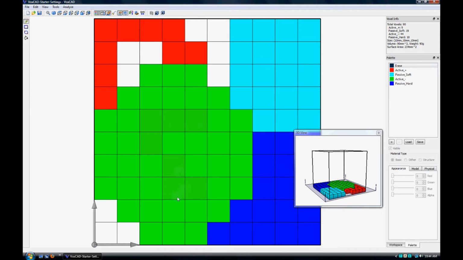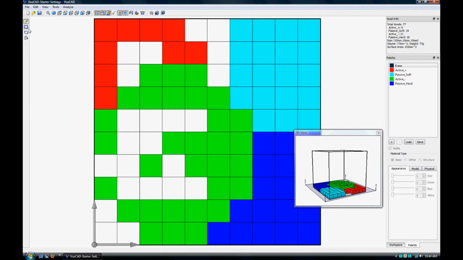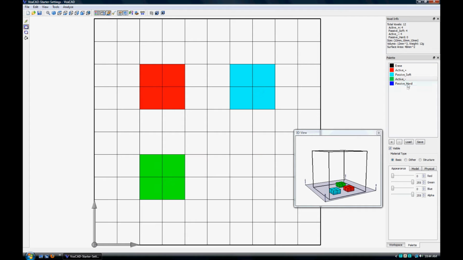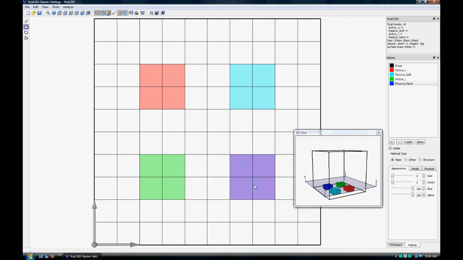Next, I'm going to use the erase function to erase what I've drawn so far in this plane. So you can use the erase color or material with any of the four drawing tools, the pencil, circle, rectangle, or bucket. And then I'm going to use the rectangle tool to come in and just draw a square of each material, and then use the layer back button to move up one level, draw another square of each material, thus having a complete cube of each of the four materials, as you can see in the 3D preview window.